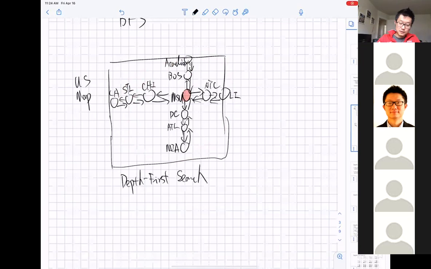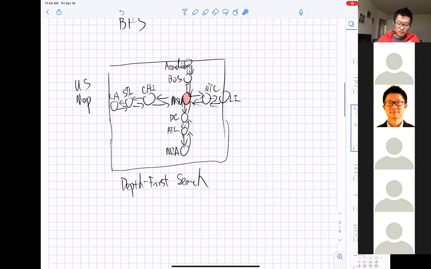Here depth means that after you pick one direction, you just go to the very end of that direction and come back home. Okay, so these are just two ways for us to visit the nodes inside a graph. And today we're going to learn this way. In short, we call it DFS.